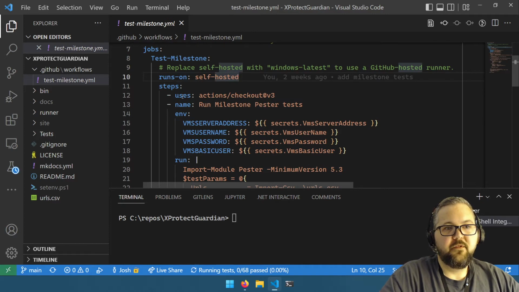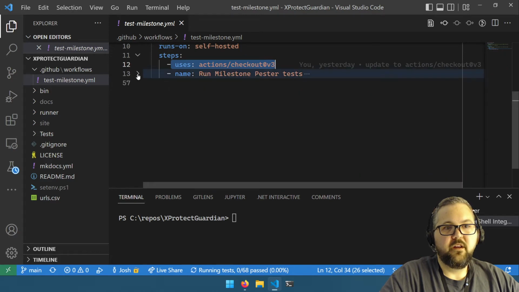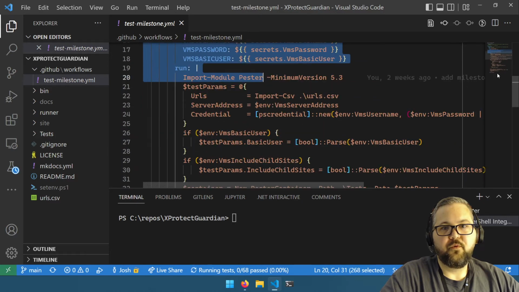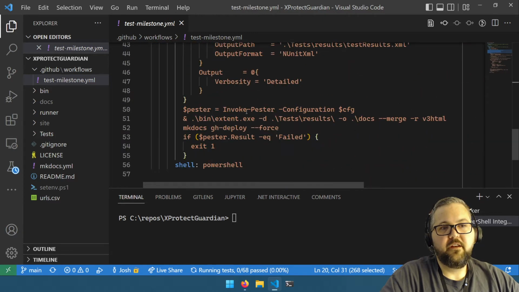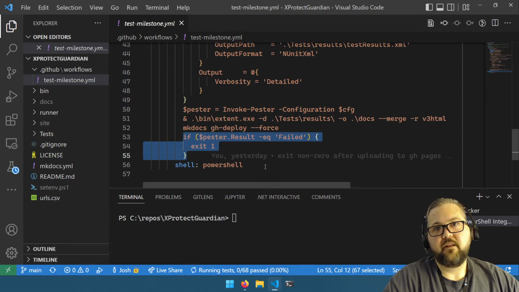And then for our steps, we're checking out the repository, and then we're running our Pester tests. And the rest of this section, I won't step through it line by line, but it's effectively setting up a Pester test and then running it. And at the end, we're going to generate our website from the results and then use makedocs to deploy it. And if the tests fail, we're going to exit with a non-zero exit code to make sure that GitHub recognizes it as a failure.